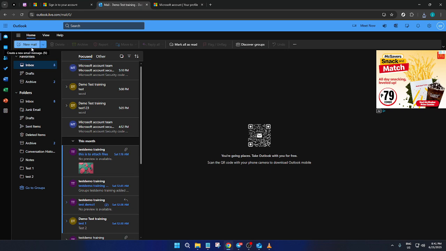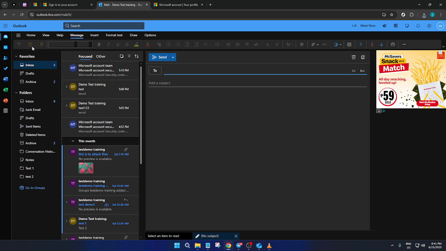To start creating an email using a template, look towards the top left corner of your screen. You'll see a button marked New Mail. Clicking on this will open a new email window where you'll normally compose a message. Now let's add a template to this email.